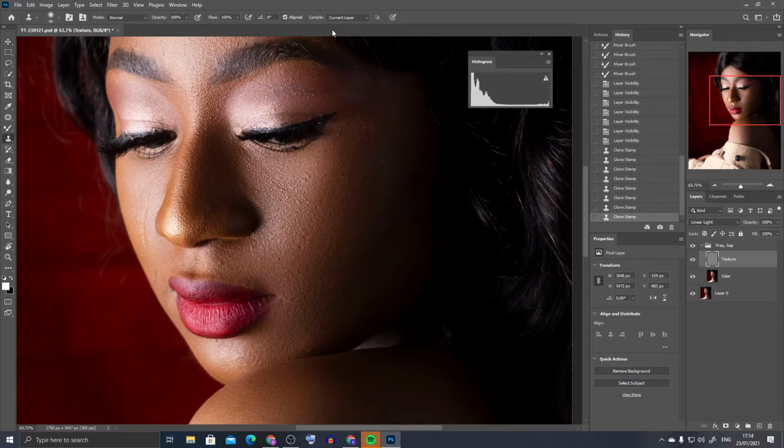And what was happening is that, for instance, from the sample layer, I was not sampling the current layer, but I was sampling all layers. And when you click and you paint, this is what you see. The problem is just because you are telling Photoshop to clone from all the layers that you have here, but it's not the case. I only want Photoshop to clone from the texture layer. So here, select current layer.